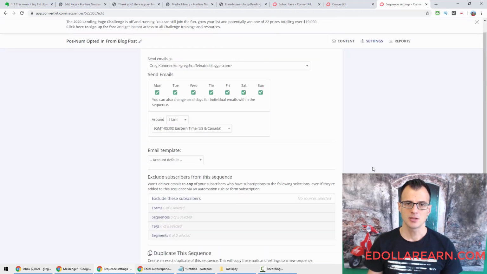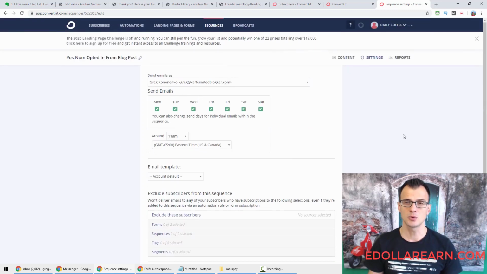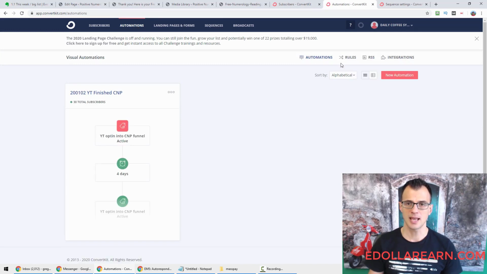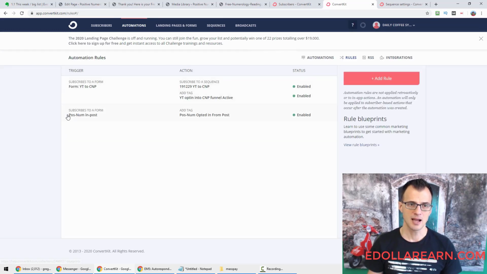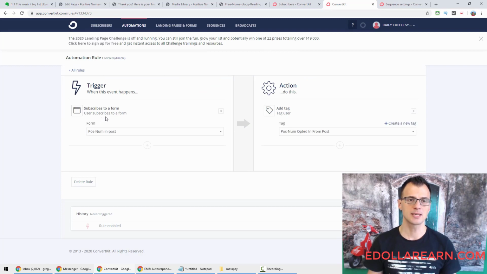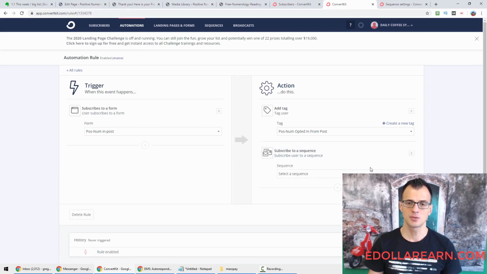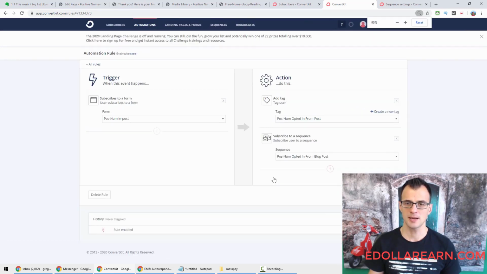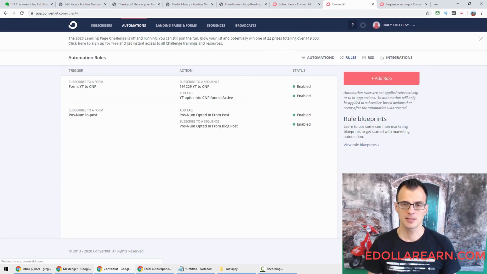You don't really need to worry about them. So these are the main settings that you need to do at this stage. Now let's go back to our rules, and what we will now want to do is go back into the rules and finish setting up that rule, because we've now got our sequence. So let's once again check: when the subscriber subscribes to this form, they get added this tag and they get subscribed to the sequence, and that sequence now is the new sequence that we have created, which is that POSNUM opted in. Okay, so I'm just going to make it a little bit smaller, so that's what I've chosen in here. And let's save rule.